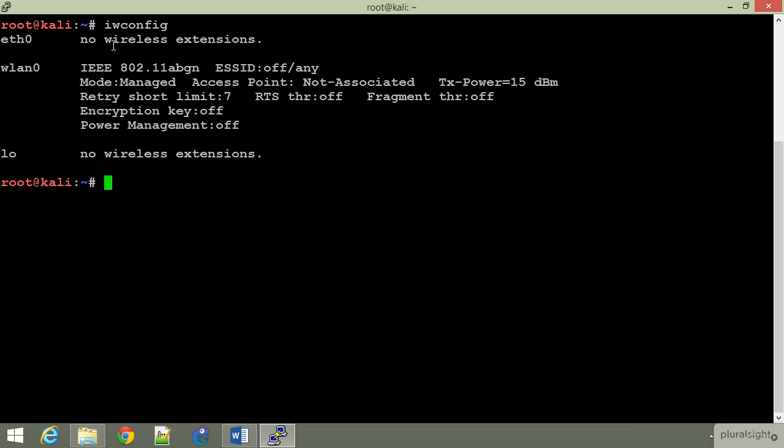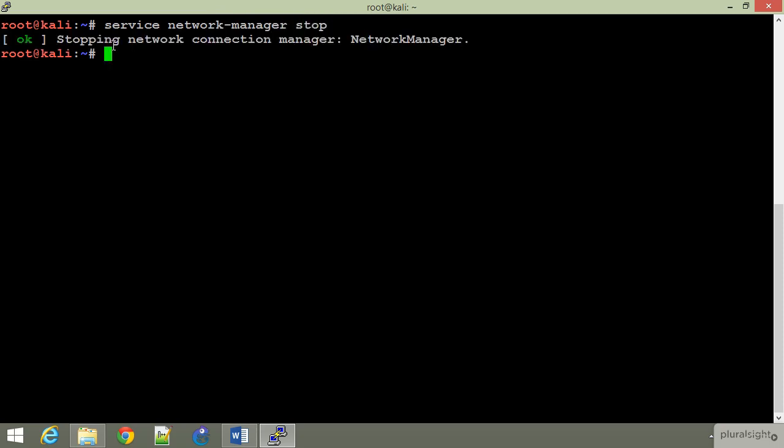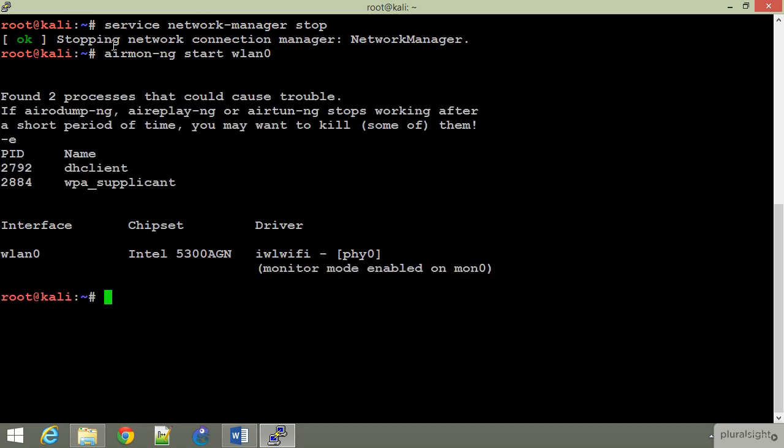The next step is to create a monitor interface using the airmon-ng command. Before you start the monitor interface mode, you need to stop the network manager service first. Now we can start it. Perfect. Monitor mode is enabled. Now it's time to identify the target network.